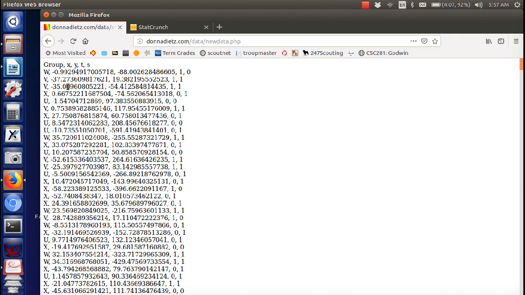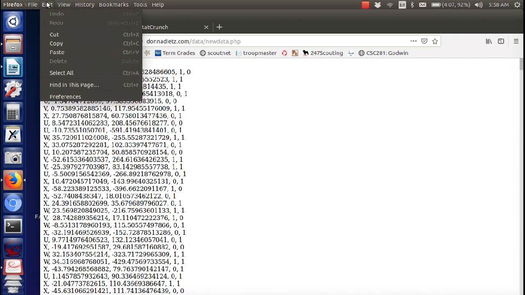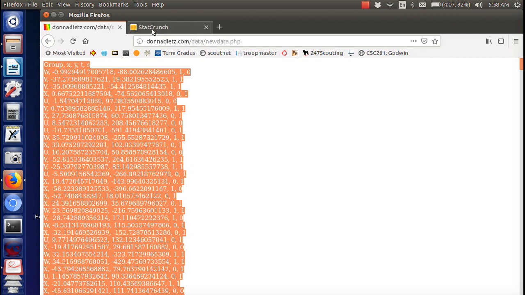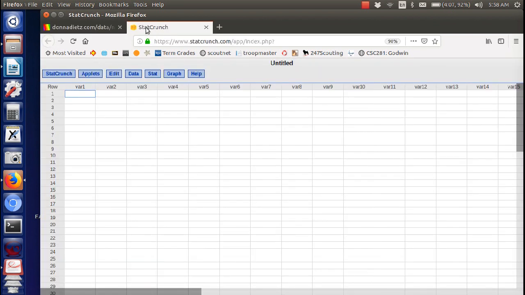So now you have data, but we have to capture it and put it in StatCrunch and save it so we don't lose it. Right now it's just a whole bunch of junk on the screen. You don't want to scroll through 100,000 lines. So you copy it. First you select all, copy. Now we head on over to StatCrunch because we're already logged in.